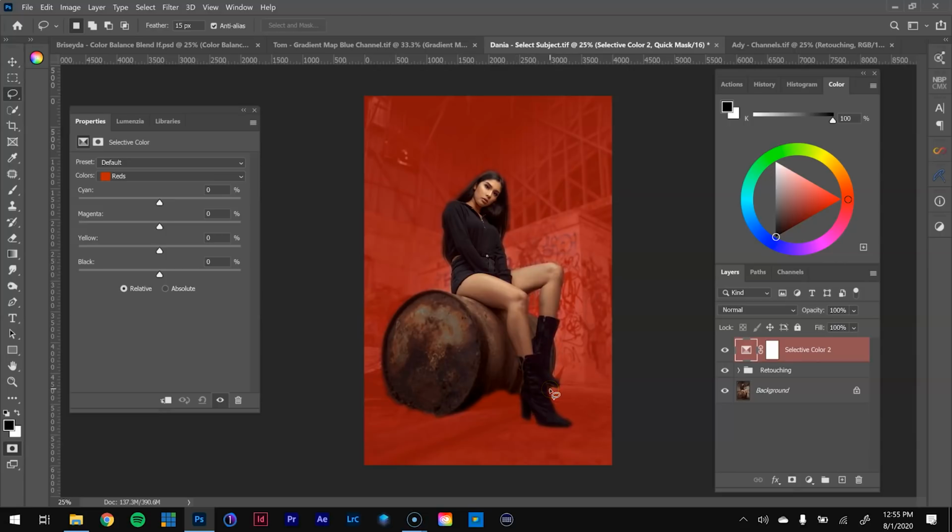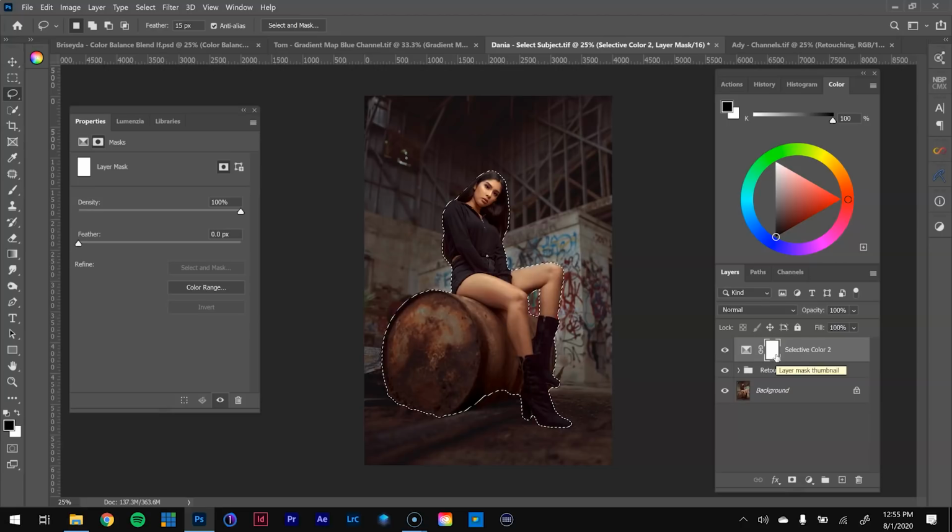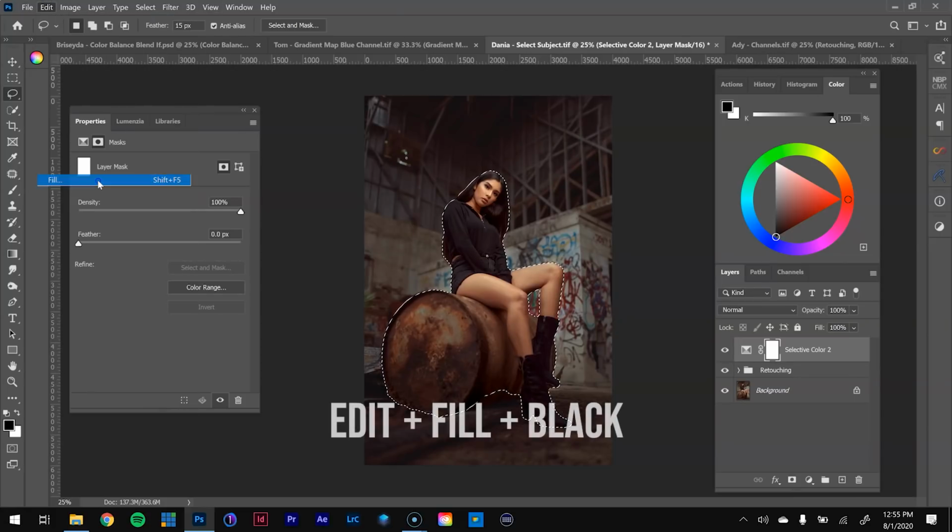Now, I'm not going to color grade the background too much to the point where it's going to be real obvious. I'm just going to do some minor adjustments. So now that I've done that, we don't want to color grade the area that we just have selected. So I got to make sure we're on the layer mask. And then I'm going to go to edit and then fill.